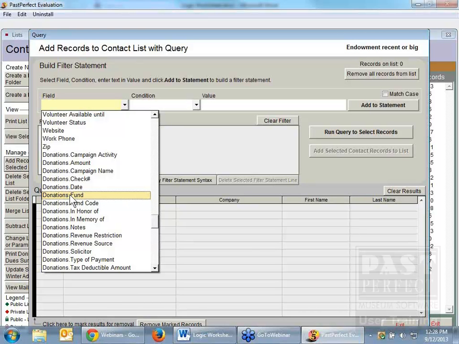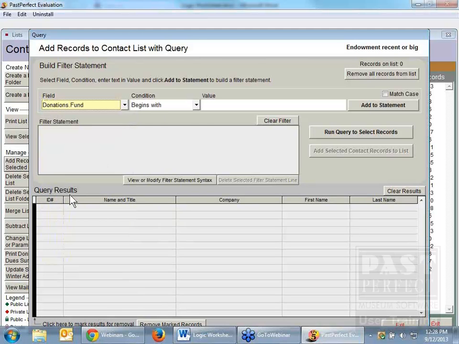A contact may have given several donations to the endowment fund or none at all. So I'm going to click on donation fund, begins with, and I'll just type in endowment. Now, if you have multiple endowment funds or other funds that begin with the word endowment, then you'd have to be more specific or do contains exact match. But for my database, this is all I need. Click on Add Statement and Run Query to select results.